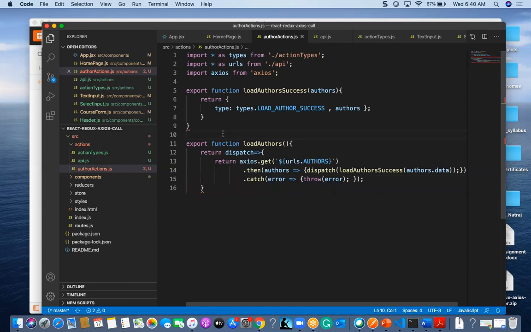This is an action. In this action, I have taken this load author success and authors, and I am going to load the authors here, and finally whatever they exported will be having one more. And what about this? This is like dispatch. So if it is dispatch, one more also we need to require for this. I will check that, no problem.